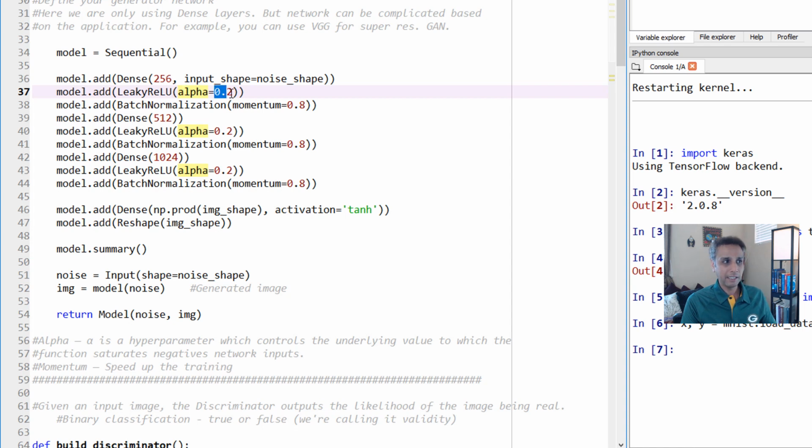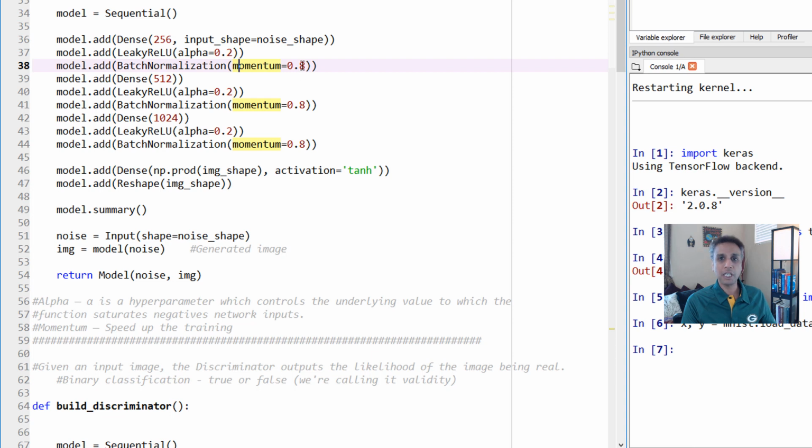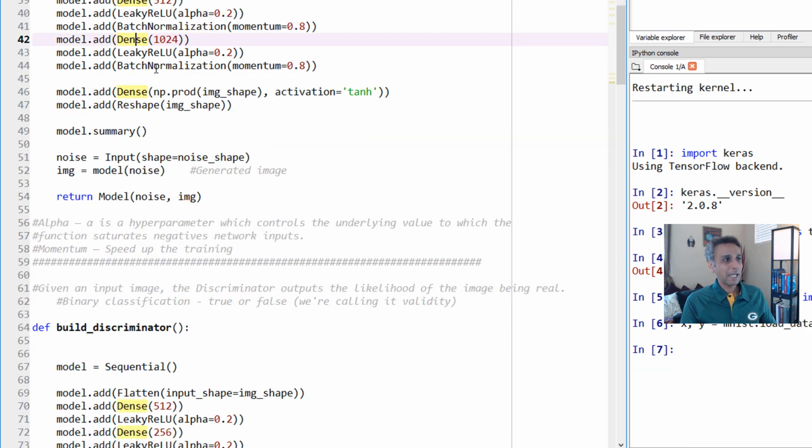Again, this is where the sensitivity of hyperparameters really is very important. And momentum is not that big of a hyperparameter. Momentum is just how fast it actually trains. So I'm going to leave this as 0.8. So it's basically 3 dense layers, going from 256 to 512 to 1024, okay? And batch normalization between each step. Now, the final layer, again, my activation is tanh activation.